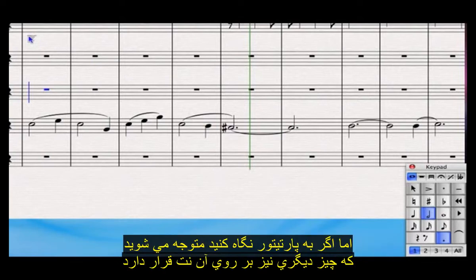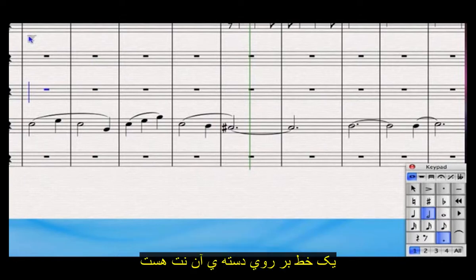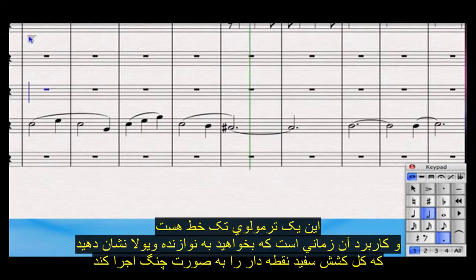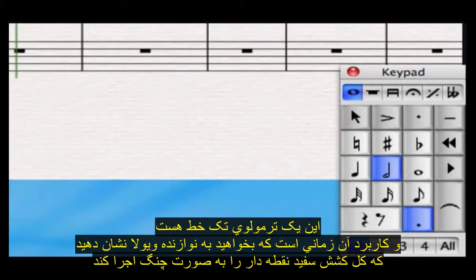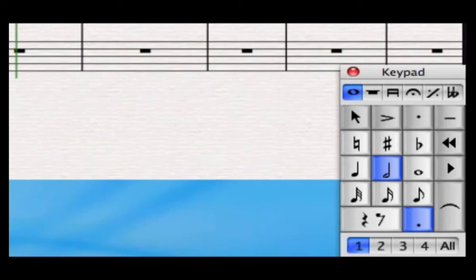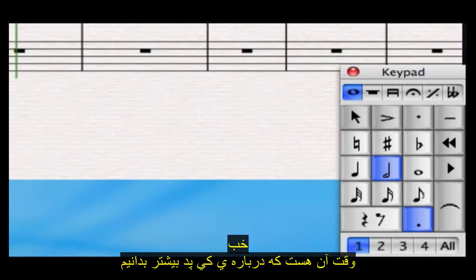If you look in the score, however, you'll notice that there's something else attached to that note. It's got a line through the stem of the note. It's a single tremolo line, or if you like, it tells the viola player to play quavers rather than just hold that dotted minim. So this is where we need to learn more about the keypad.